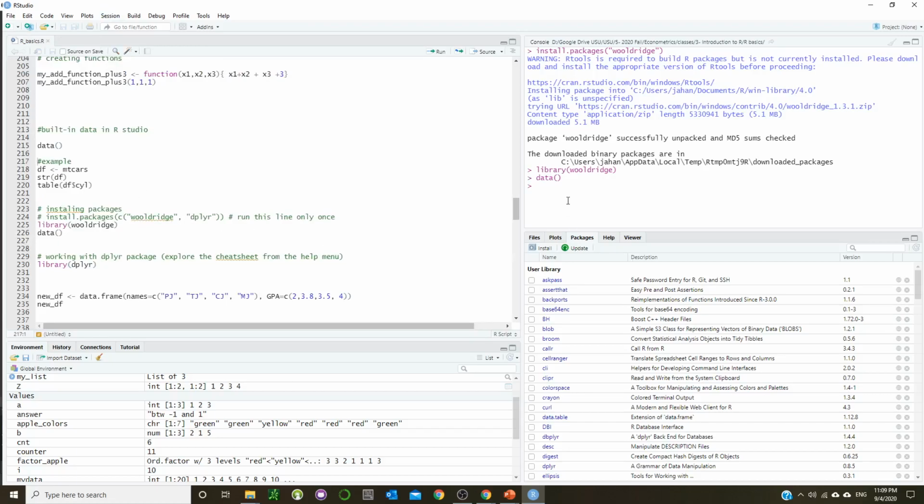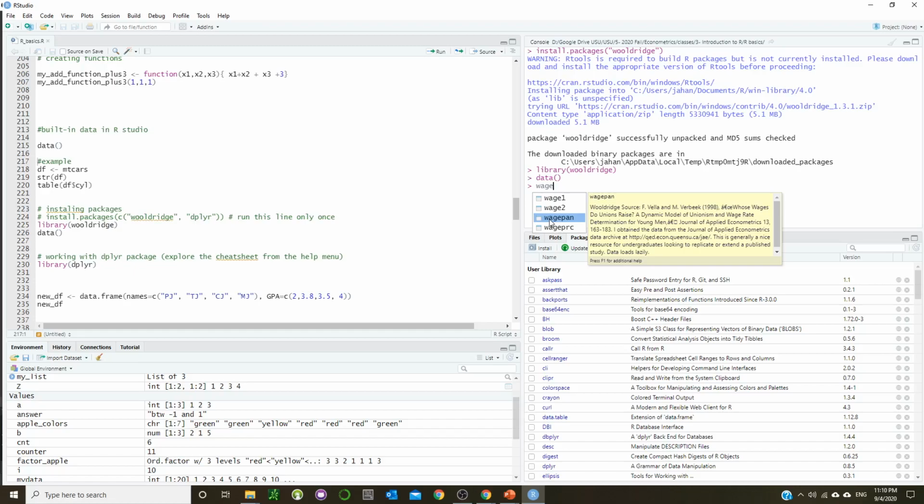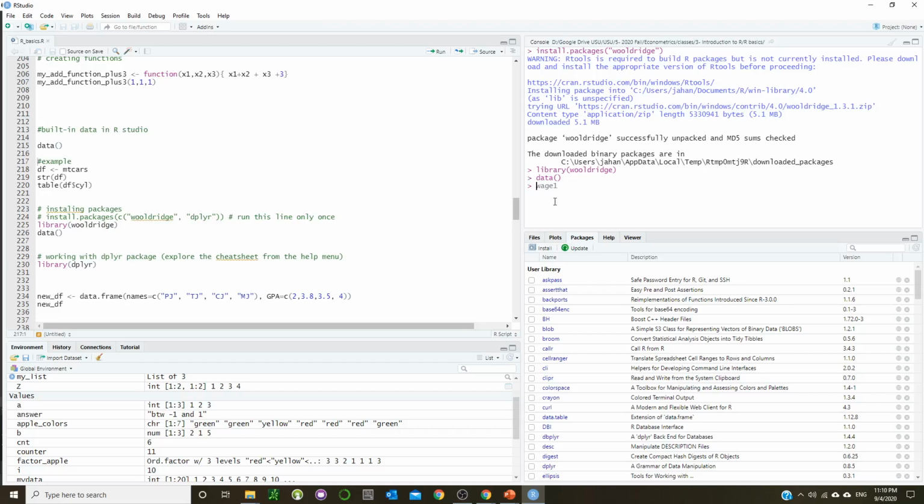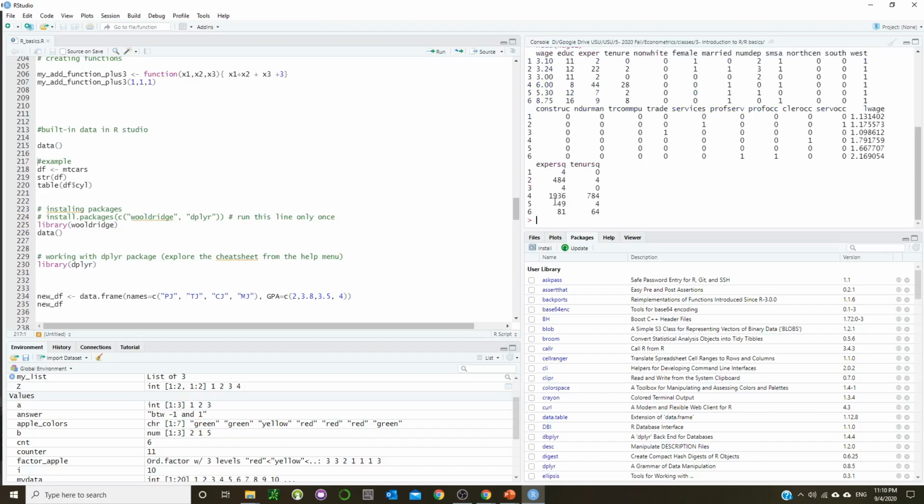Now that I've called library(wooldridge), as soon as I start typing the name of a dataset that is in the Wooldridge package, R is going to suggest the datasets. So if I type wage, these are the datasets that come in Wooldridge. You see wage1, Wooldridge source, wage2, Wooldridge source, wagepan, wagepriv, and so on. You want to see what is inside this dataset? Look at the head of the dataset. So this is the head of the dataset.